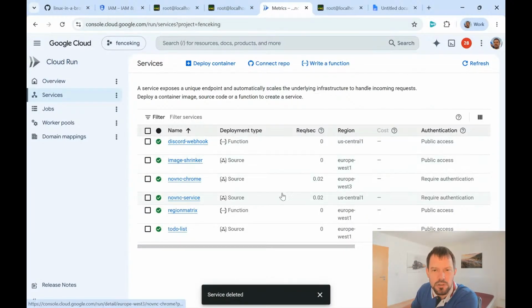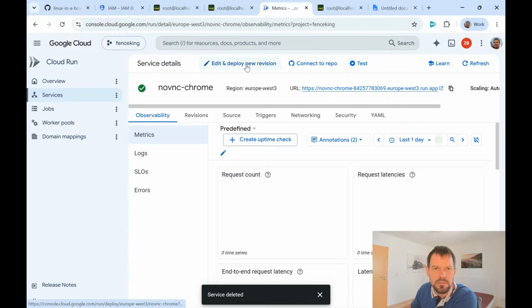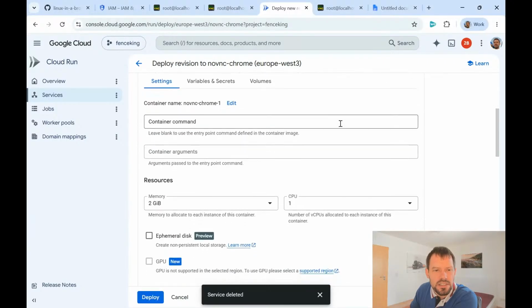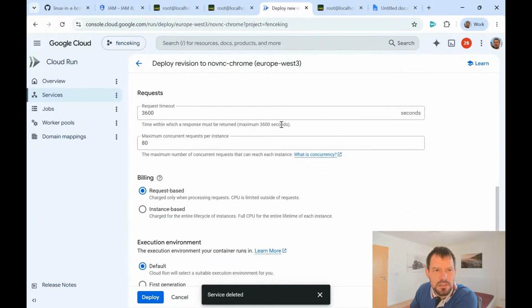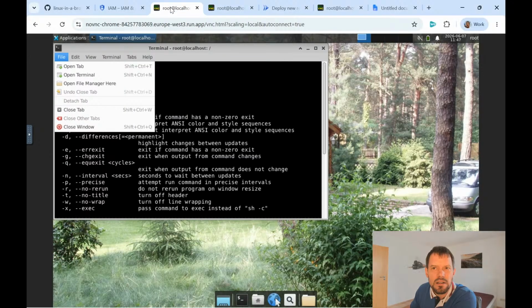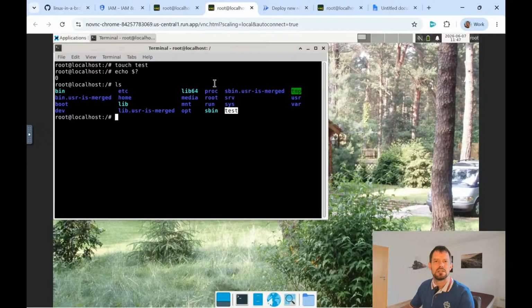So which service are we talking about here? We are here in this service, and then we say edit and deploy new revision. And it says we have a request timeout of 3,600 seconds. So it should wait 1 hour before crashing.